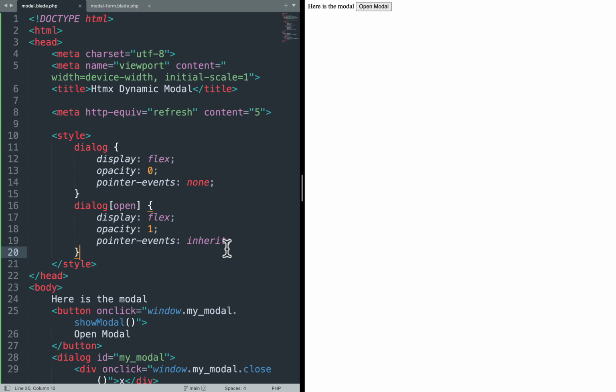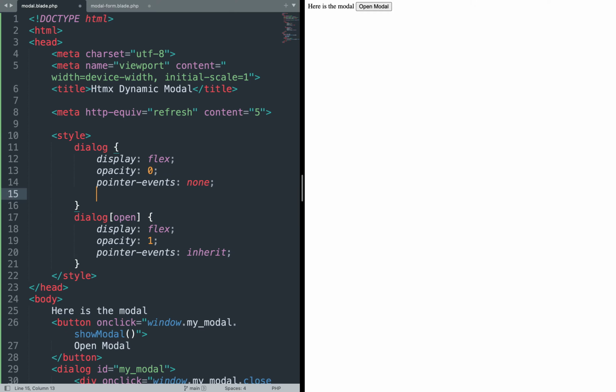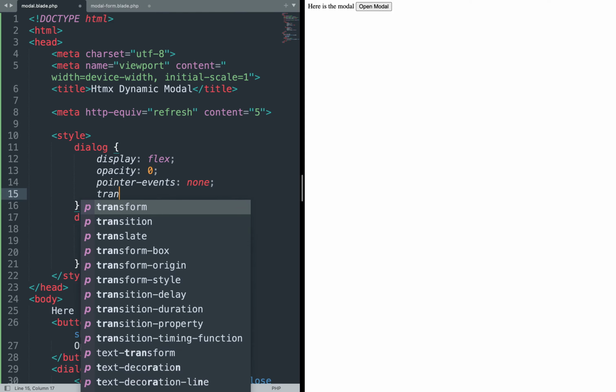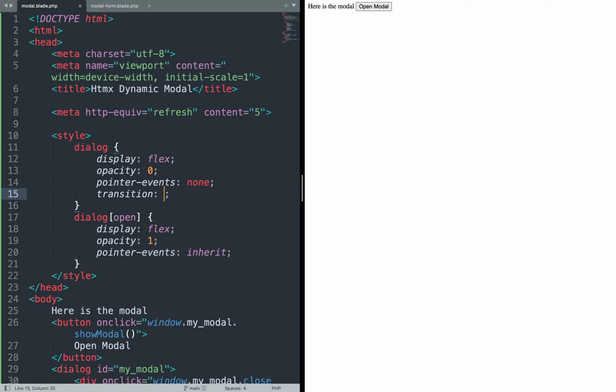So now let's add some transitions here. What we can do is put it right on the dialog. So you can say transition, and then we decide what to transition. So let's say opacity, and we'll just make it extra slow for now, 1 second. And then you say what kind of transition. I think ease-in is usually the best one. So let's try that.